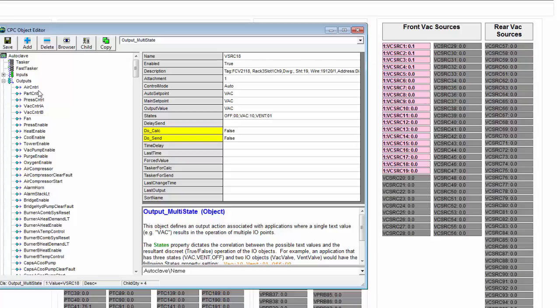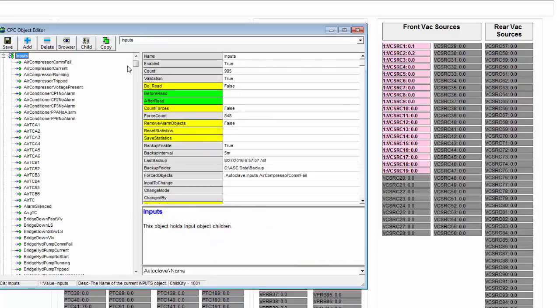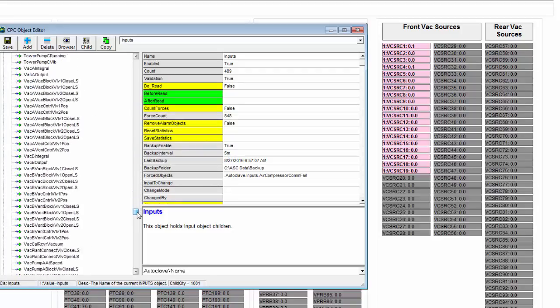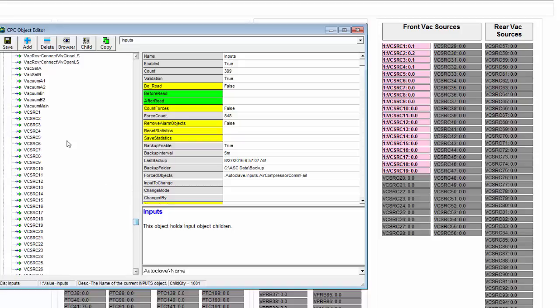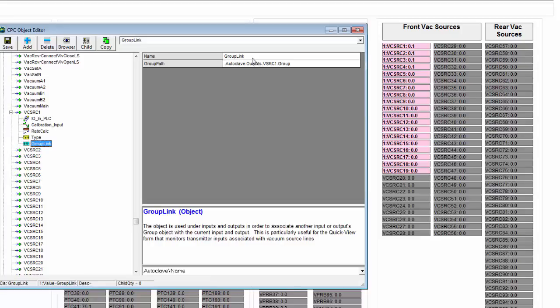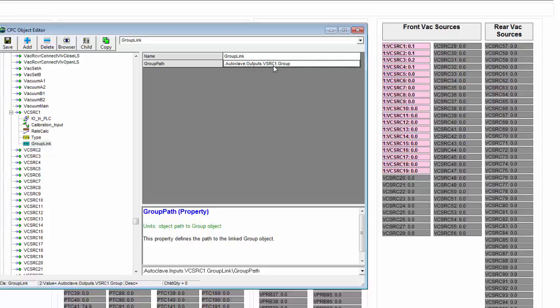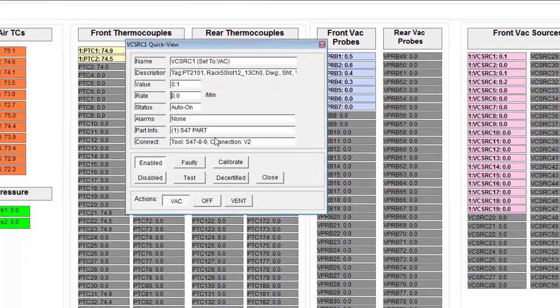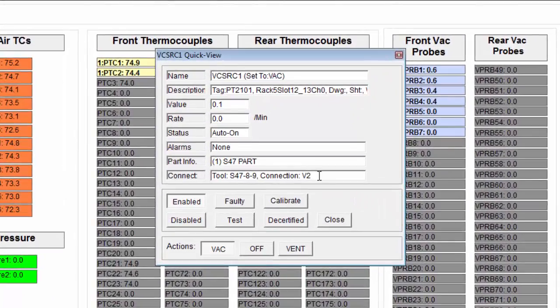And the way that that's done is a new object called a GroupLink object. So if we scan down to the vacuum source inputs, what you'll find is that instead of a group object being below there, we have a new object called GroupLink. And all the GroupLink object does is connect that input to the group object on the output. What that does then is provide the ability to view. In this case, if I click on vacuum source 1, I'm going to see part information from the vacuum source object, which is the output object.